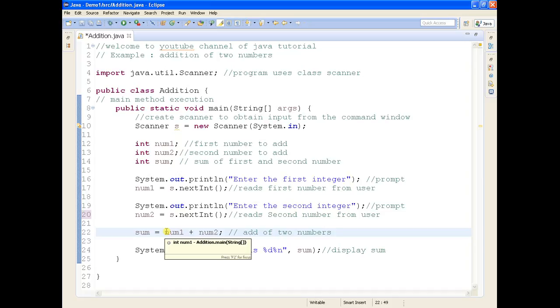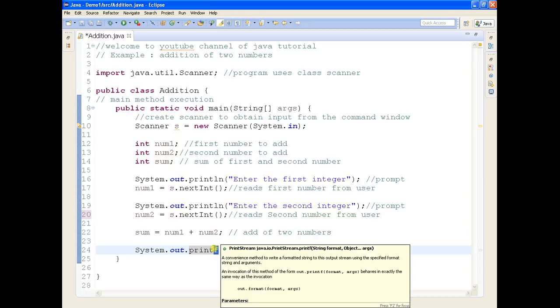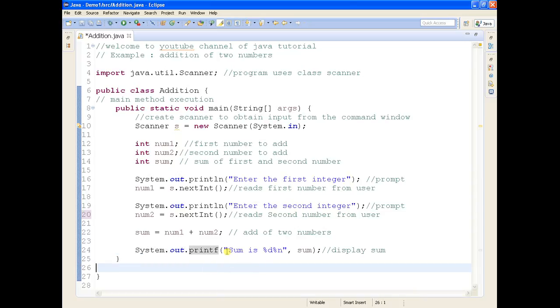Now it should display the result on the command prompt. Now it will use System.out.printf. We are using printf. You can also use println, and you can also use print. But if you use printf, the full form of printf is print format. You can see my prior videos for a description about printf. Now you have to write Sum is %d. The %d will take the value of the sum, and the %n makes the cursor move and wait on the next line.